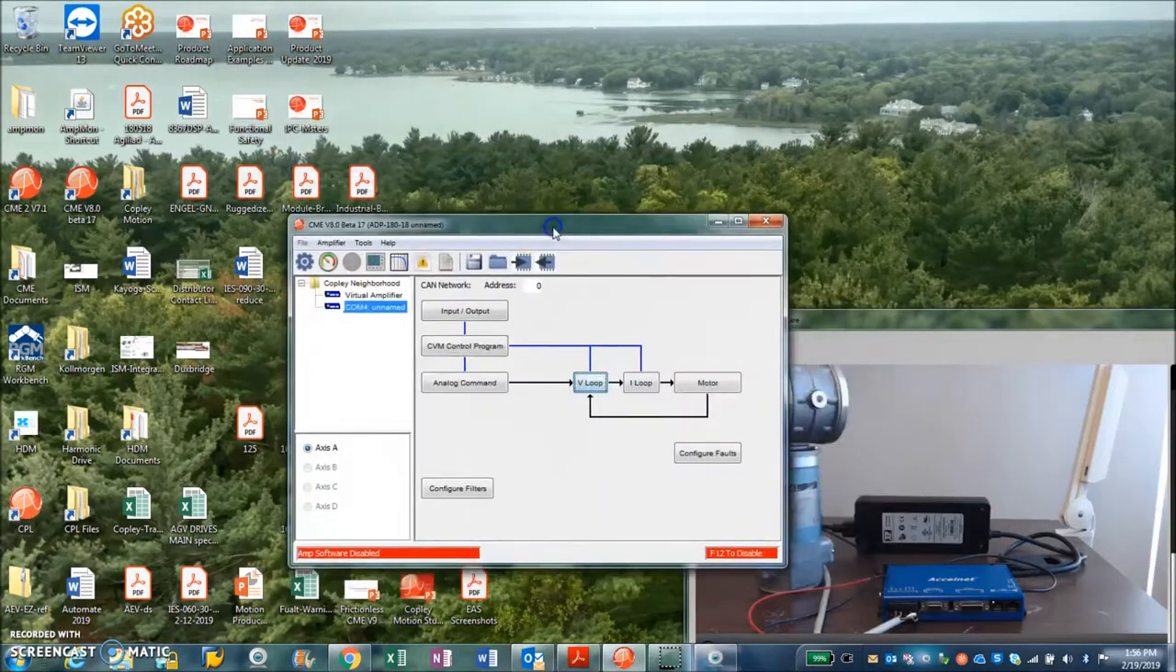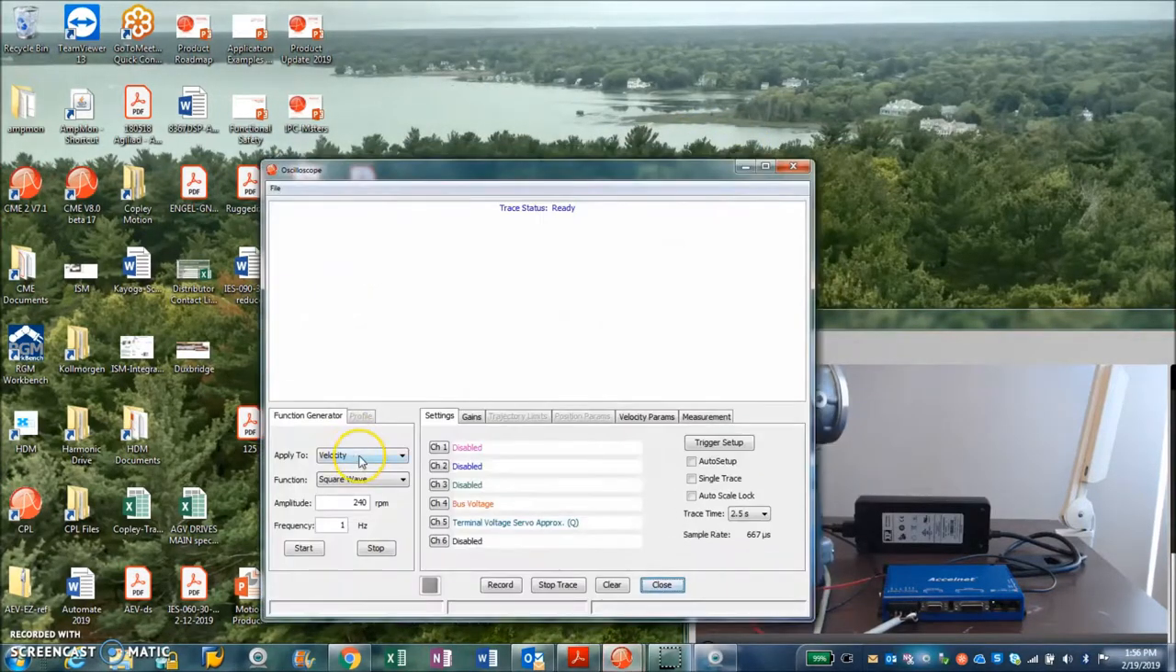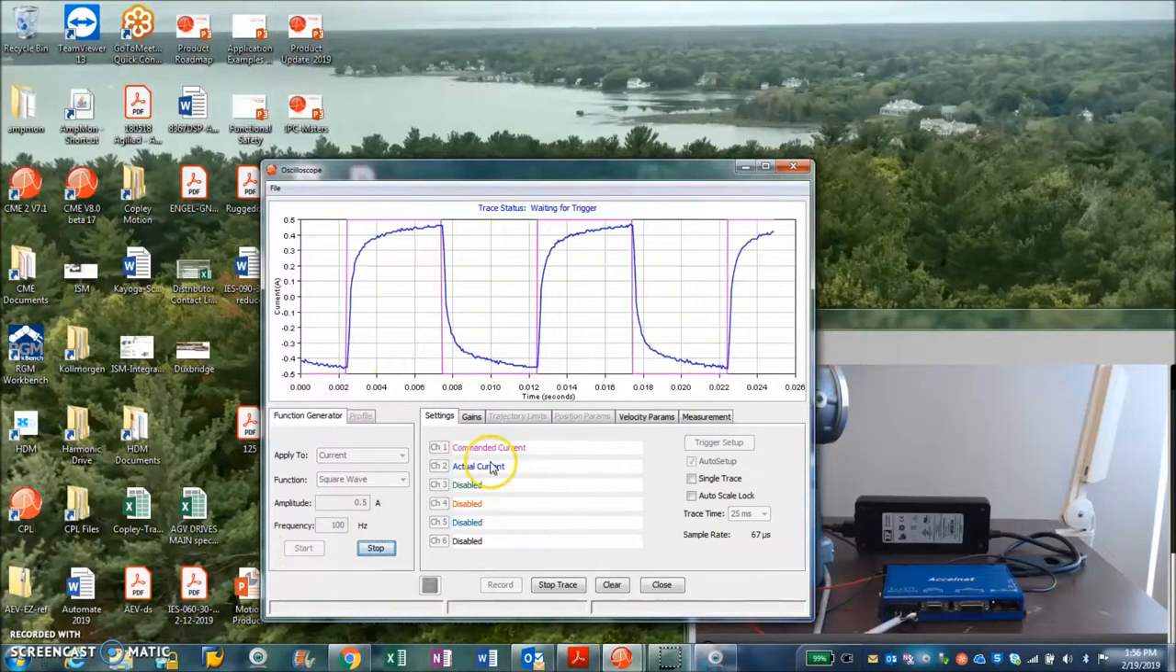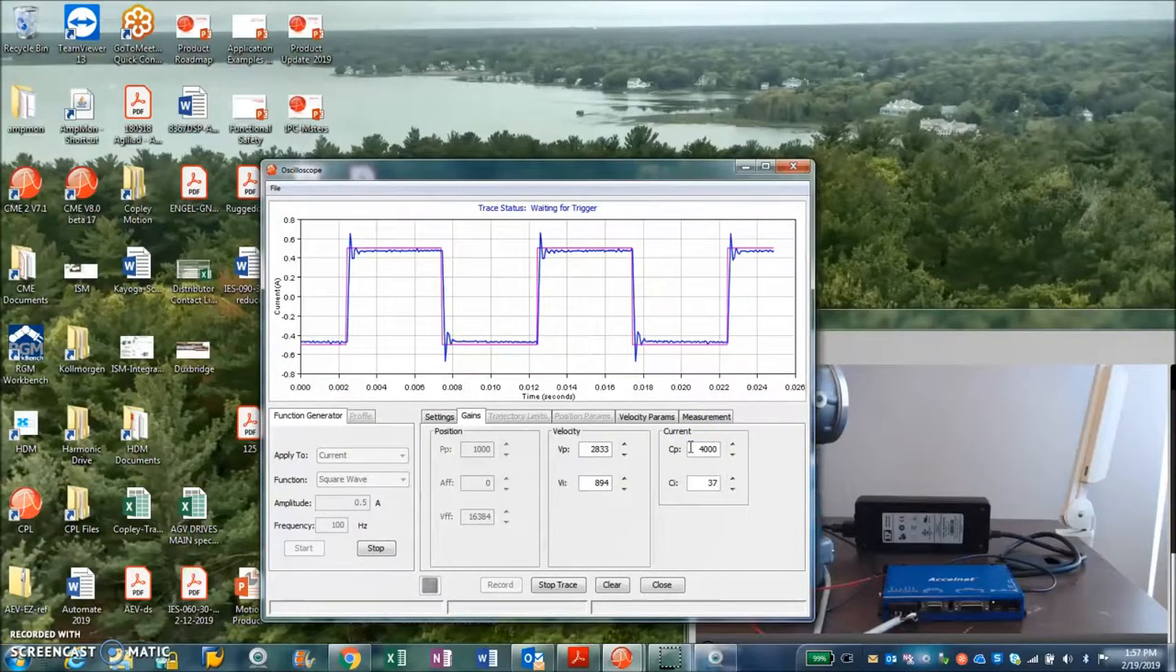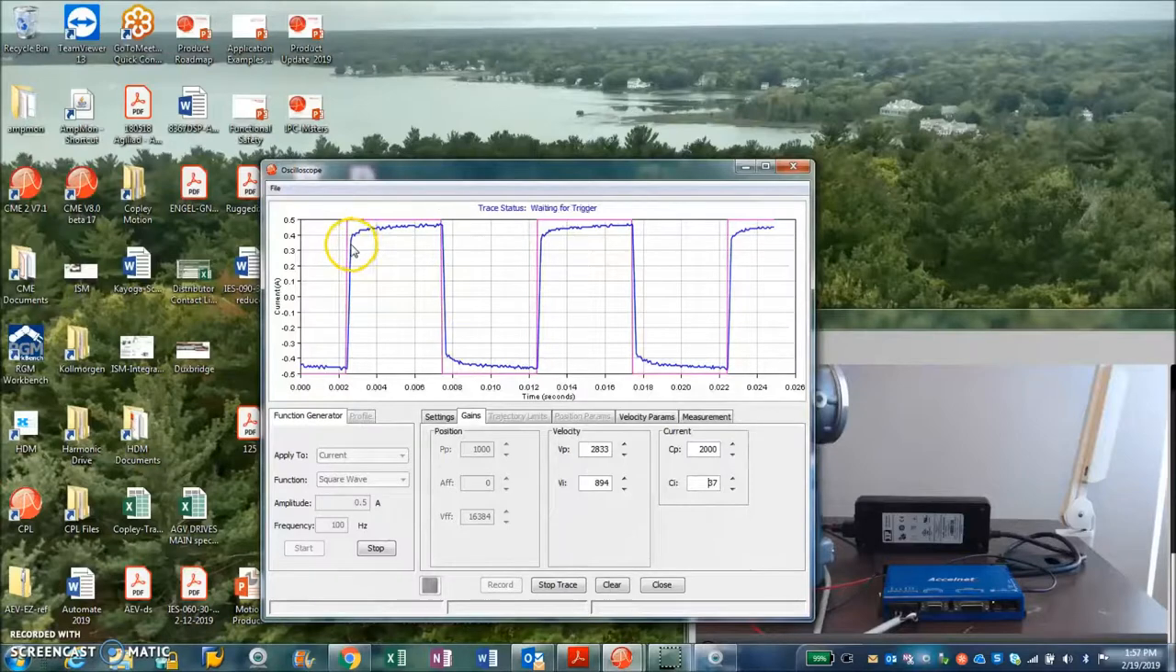So as far as the tuning goes, starting with the current loop, auto setup checkbox, apply to the current, hit start, trying to get the gain up. So I'll knock up the proportional first. I like to double it until I see ringing or overshoot. There's wicked overshoot. So cut it in half. That looks pretty good.